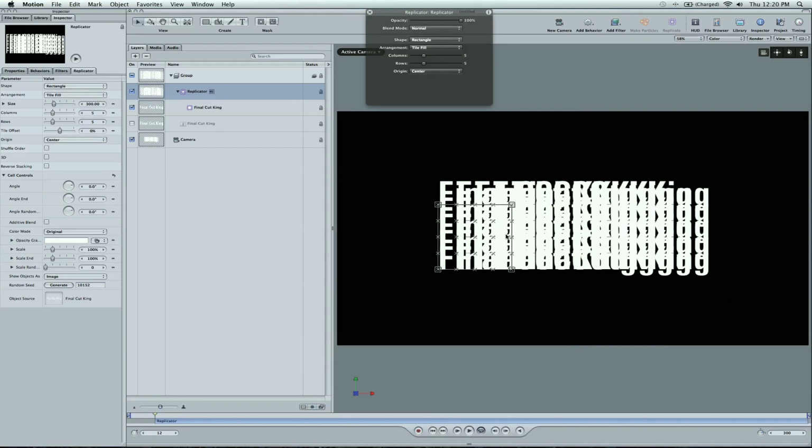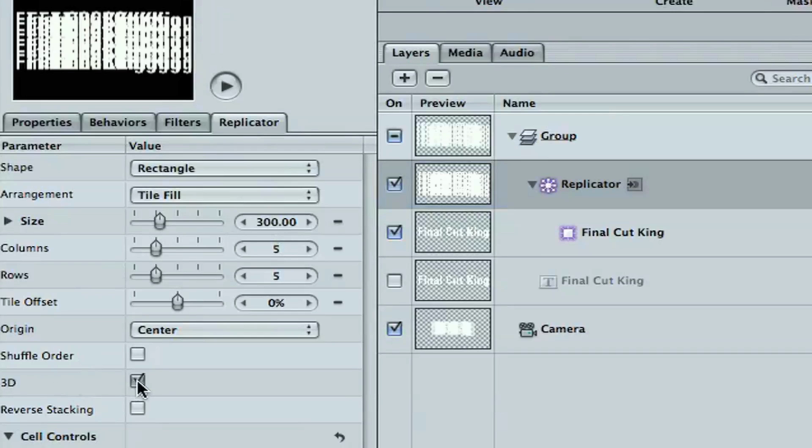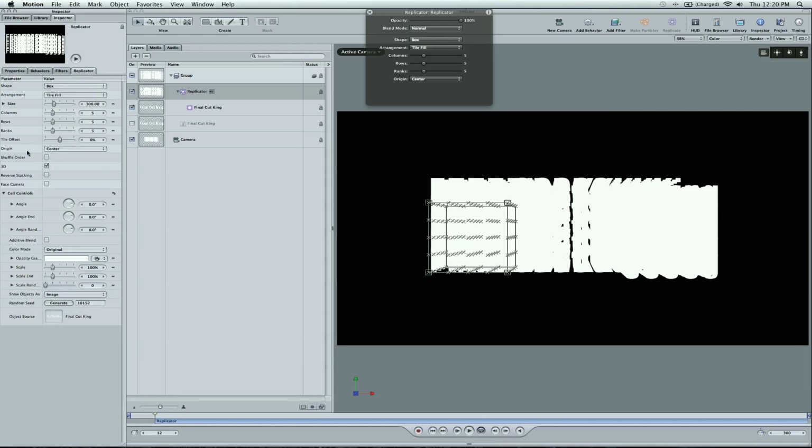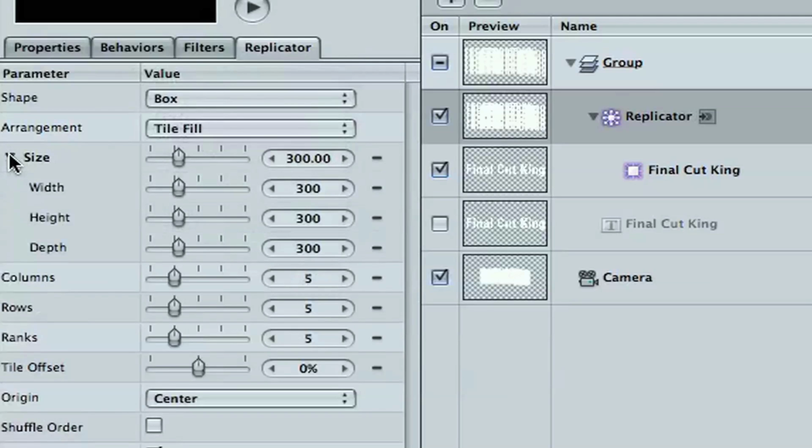It looks like a total mess, but over here in the inspector, in your replicator tab, you need to check the 3D option right here. So check this, and now we're gonna go and hit down box under the shape, and it looks like an even bigger mess now, but don't worry. Now open the size tab, and you're gonna see width, height, and depth. We're gonna change the depth to 32, so I'm gonna type in 32.